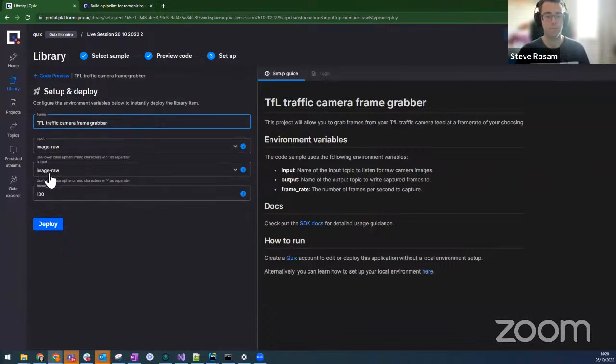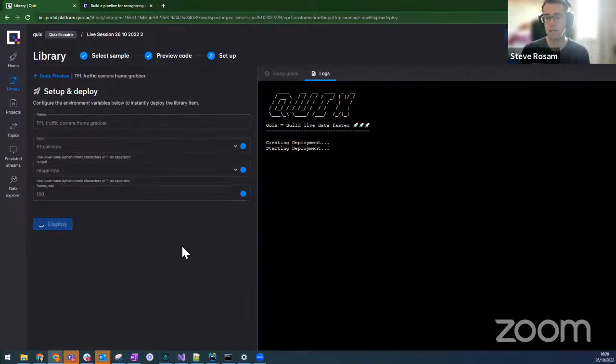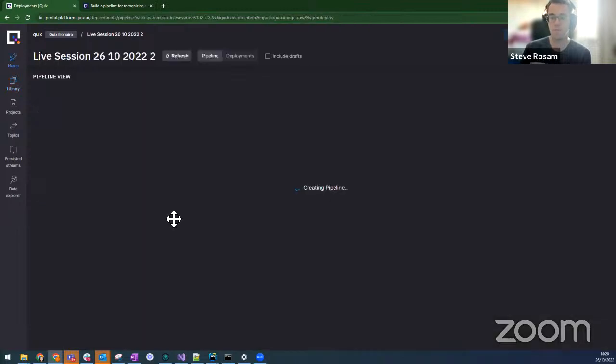So I'm just going to leave most of this the same, apart from changing the input topic to be TFL cameras. And then the output will be images raw, which will go into the rest of the pipeline. I'm going to leave the frame rate as it is and deploy the service. It will automatically create any topics that don't exist, and you'll see that, probably very briefly, in the log once it's done that. So yeah, there we go. It says TFL cameras is still creating, which is absolutely fine.